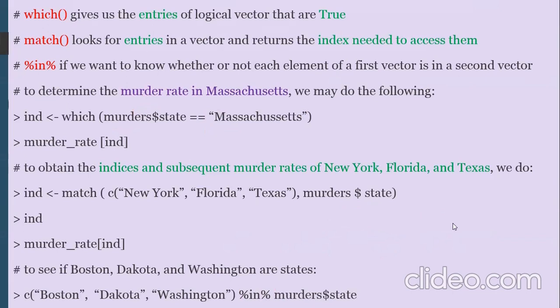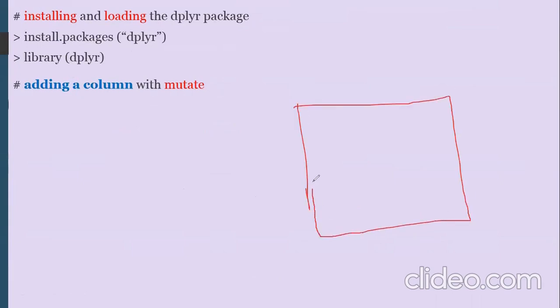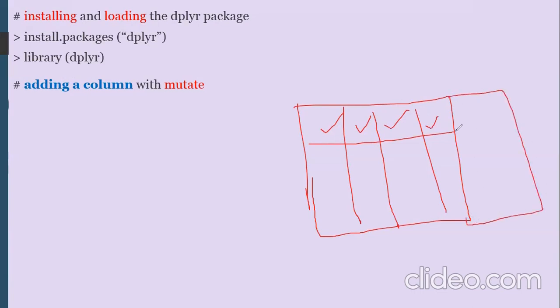There are certain examples for this, and all these we will be using in another package, and that is dplyr, and adding a column with mutate. If we have a table, and that table has different columns, which means different vectors, and we want to add one more column, we can add it with a command known as mutate.